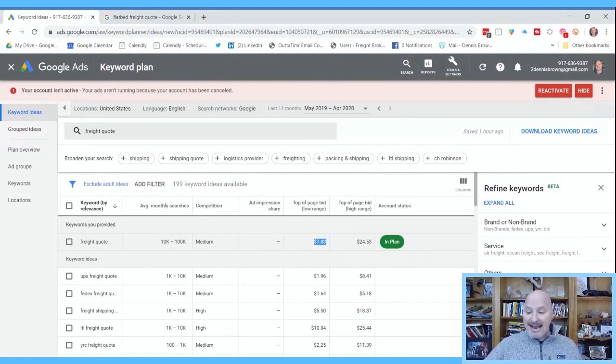So that means if you want to be towards the top of the screen, you're going to pay $7.83 per click. If you want to be the top range of the screen, you're going to pay up to $24.53 per click. Now, what does that tell you? What that should tell you and what that should scream to you is that if an advertiser is willing to pay up to $24 per click, that means that they're getting a significant return on their investment.